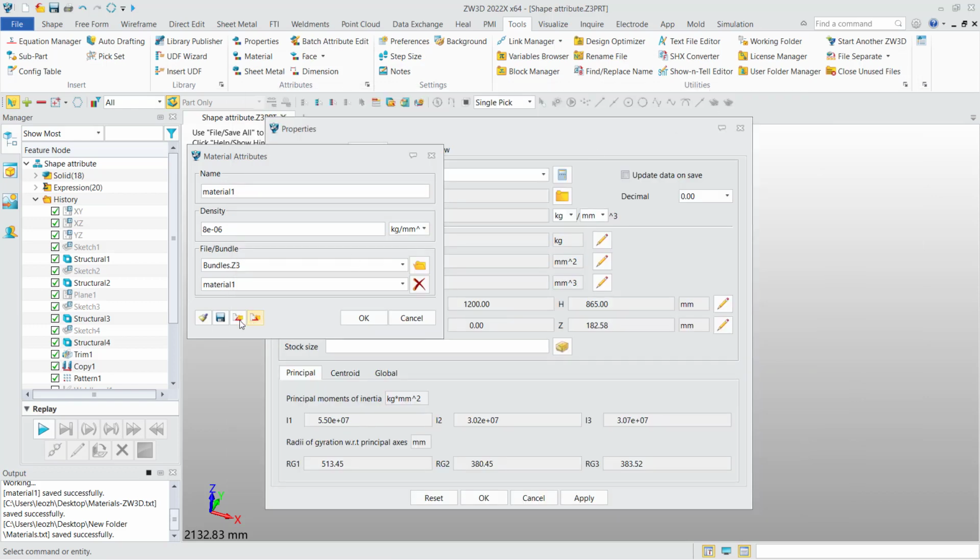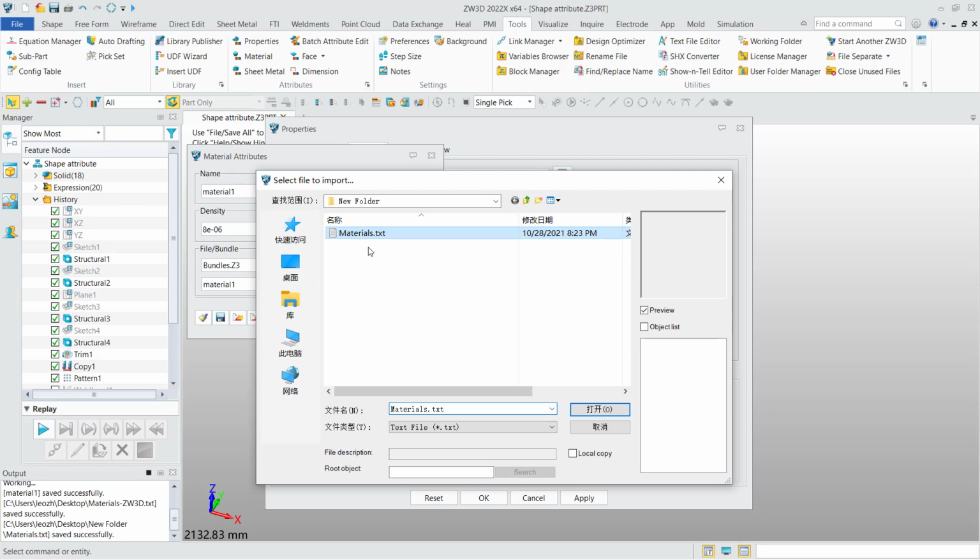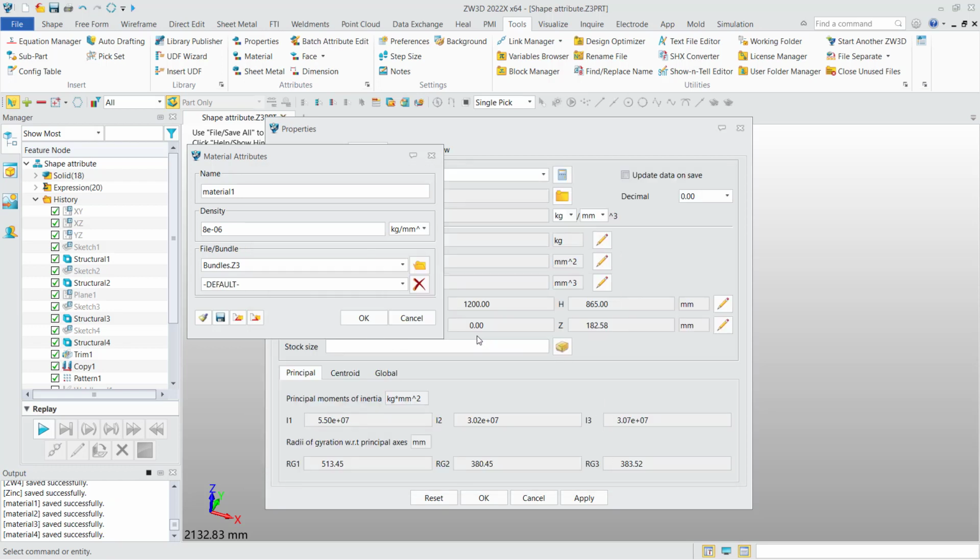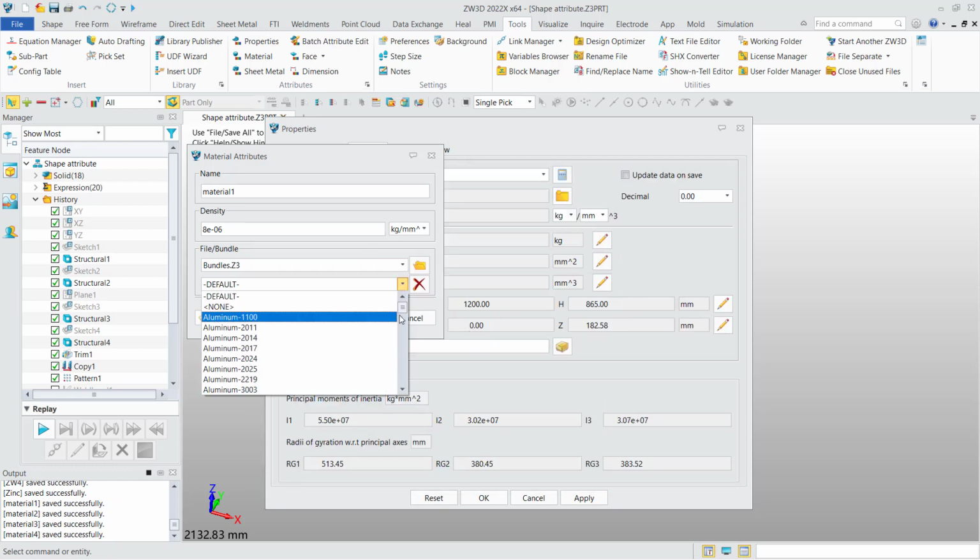Then we import it again. Import material, open, yes. Okay, then it succeeds. And here you can see all the new materials we added just now.